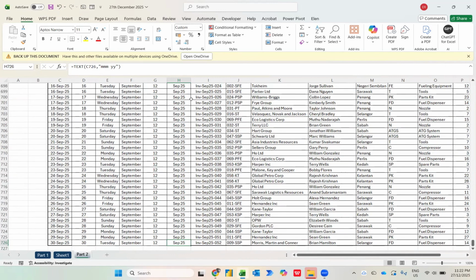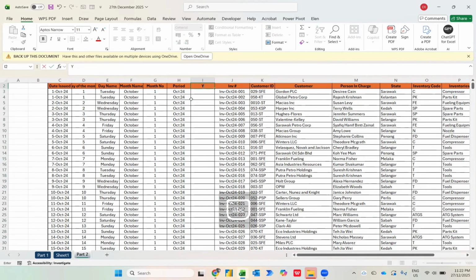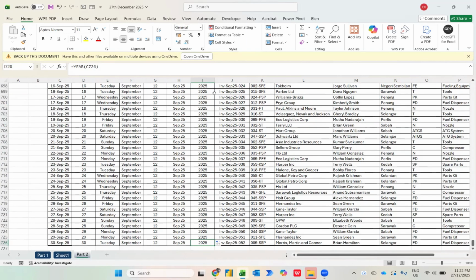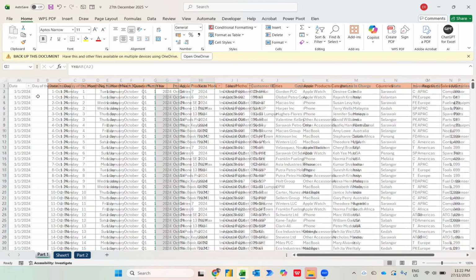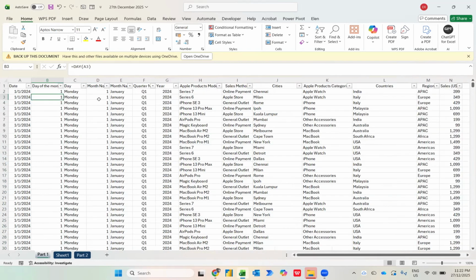And then if you want to know the particular year, you can put here equal YEAR function, then select this, and then Control Shift Tilde, and double click. So it will show us the year. What we learn from this is how to convert dates to respective columns, like date of the month, day column, month number, month name, quarter number, and also the particular year, that means like 2024 and so on.